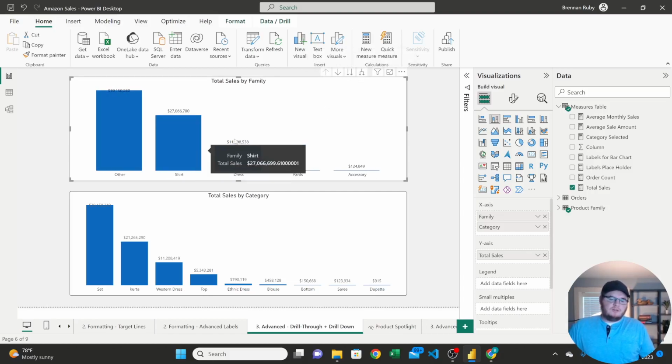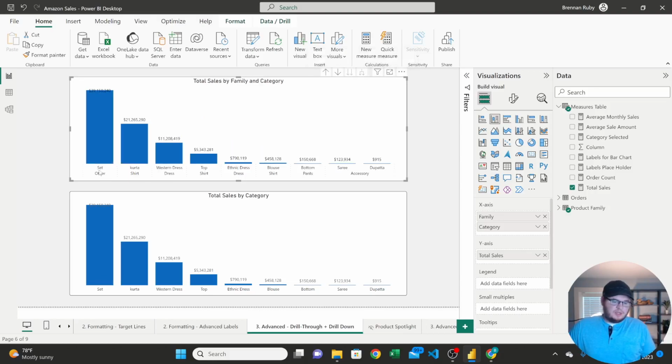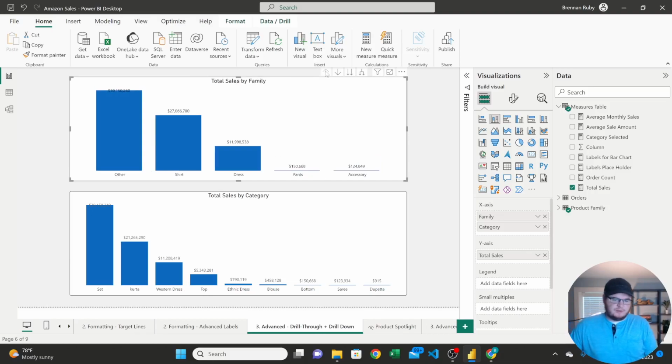If you wanted to, it can get busy, but if you wanted to show both the family and the products when drilling down, you can do this little split arrow. And so then it'll give you the product family and the product all within one chart. So very useful feature there.